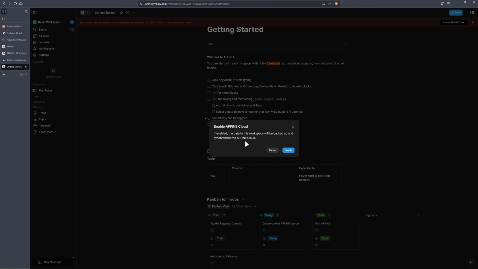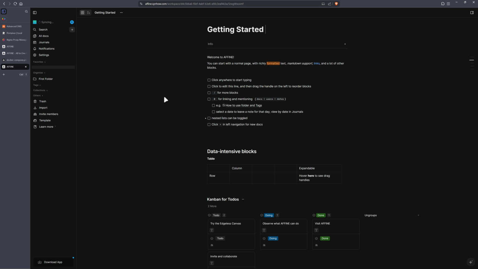It says if enabled, the data on this workspace will be backed up and synchronized via the AFFiNE Cloud. This is a little misleading. It's going to be backed up to our hosted machine, our self-hosted machine, which is our own version of AFFiNE Cloud. Here we go, Ben's super awesome notes. There's my demo work, and I can create my other workspaces if I want to, totally easily.